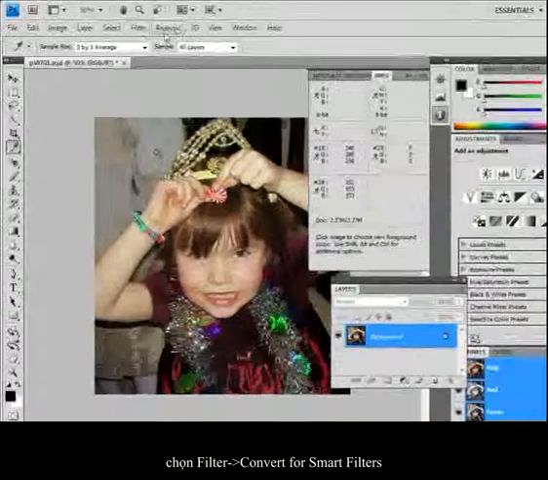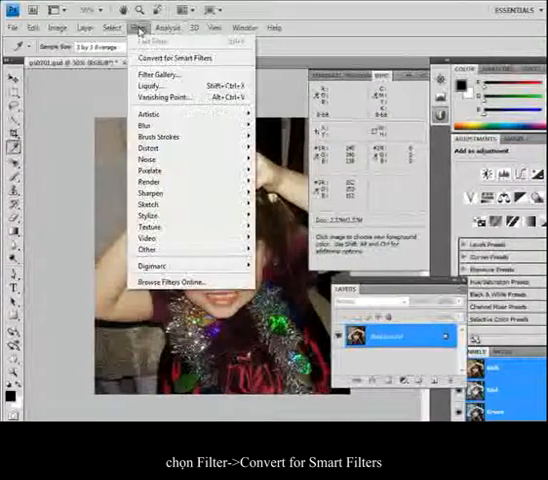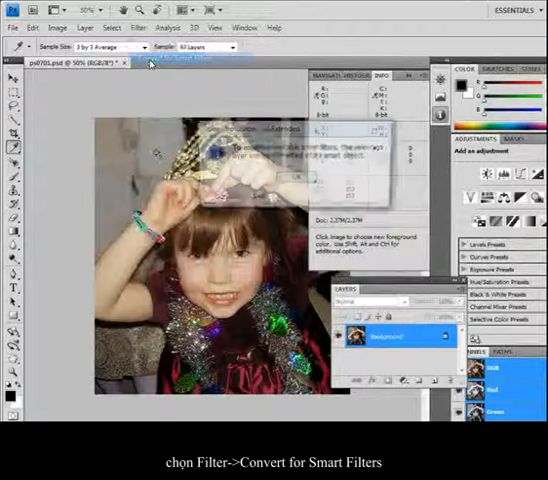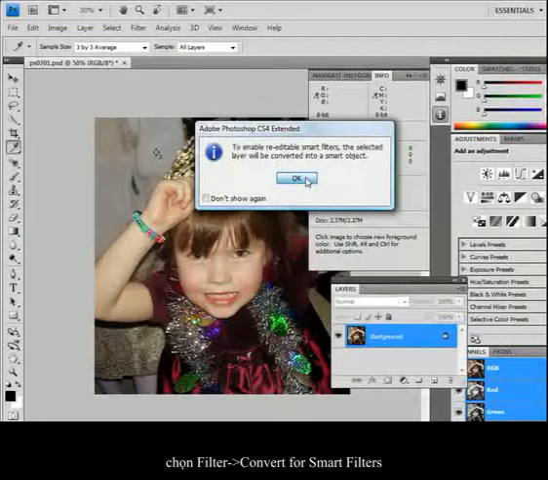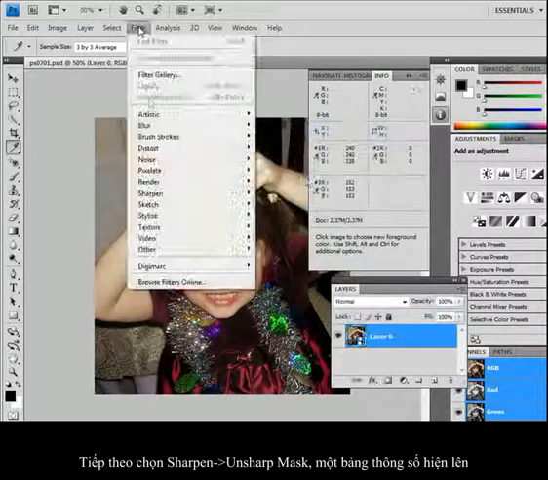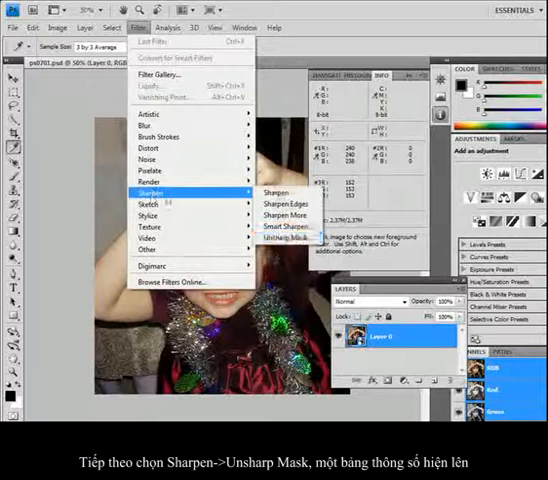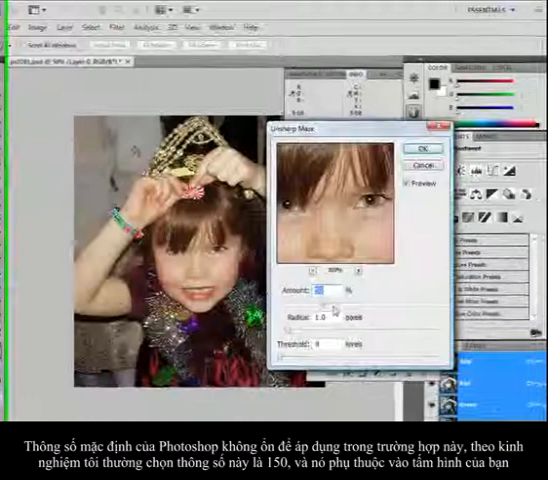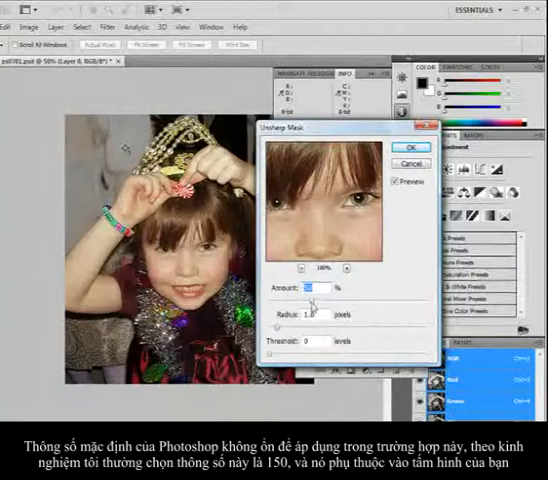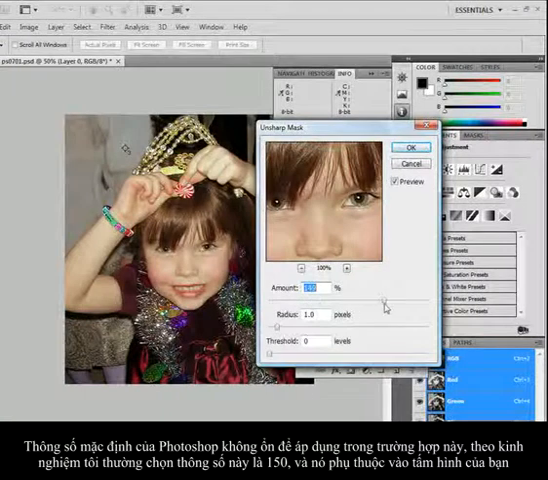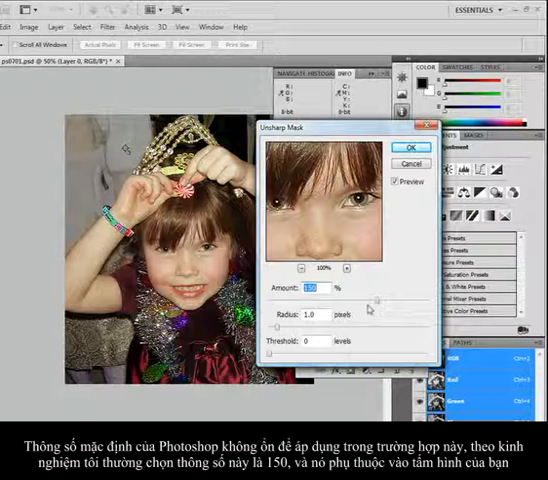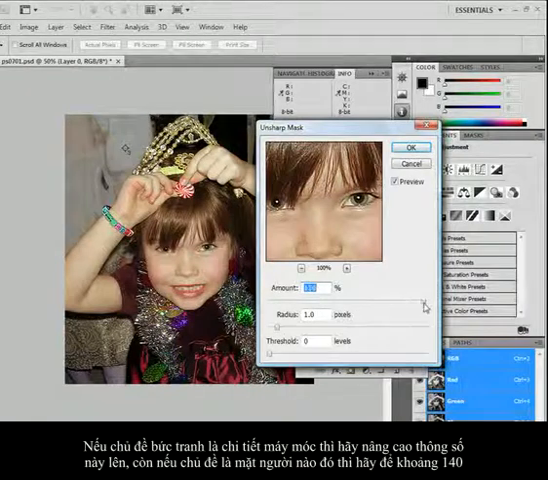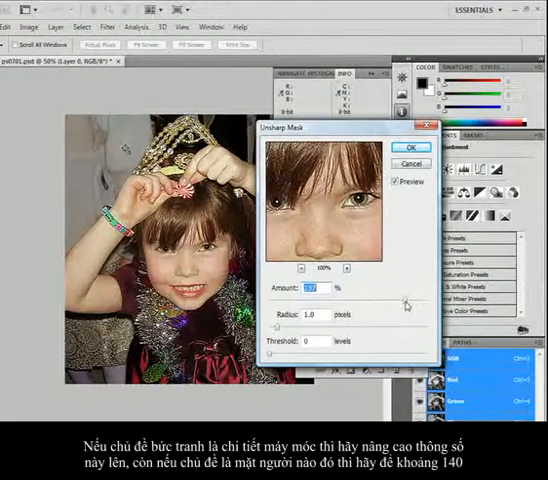And I'm going to choose Filter, Convert for Smart Filters. Say OK, so that I can come in here and do a Sharpen, Unsharp Mask, and sharpen this image up. Now, as a default, Photoshop starts with a really bad default here. I usually bring this up to at least 150. It really depends on your subject matter. If you're doing machinery, you can go a lot higher. If you're doing any woman over 40, keep it down about 150.